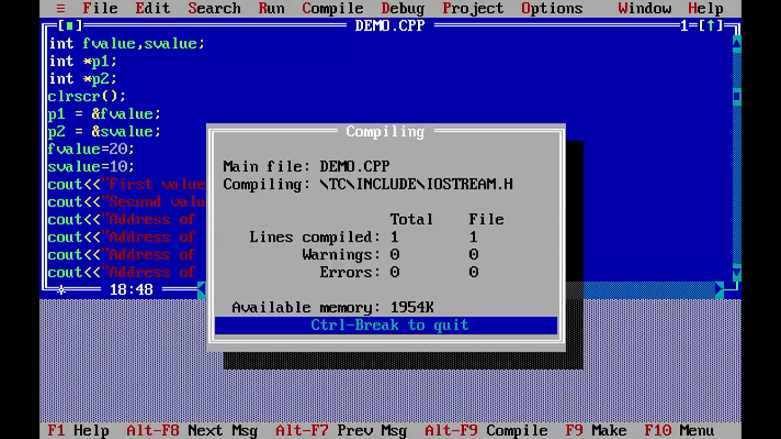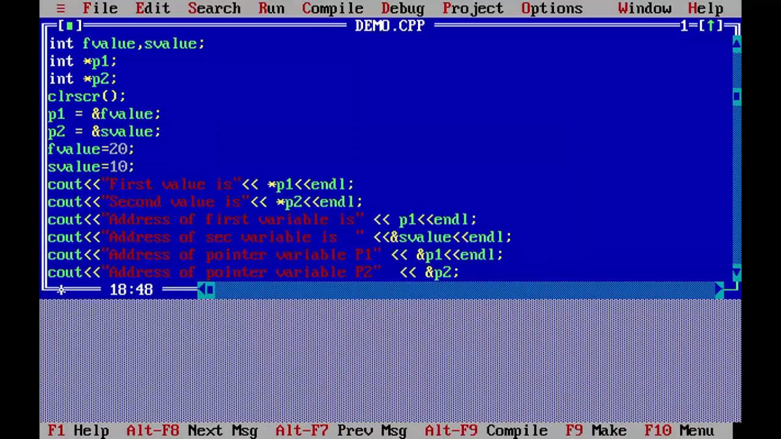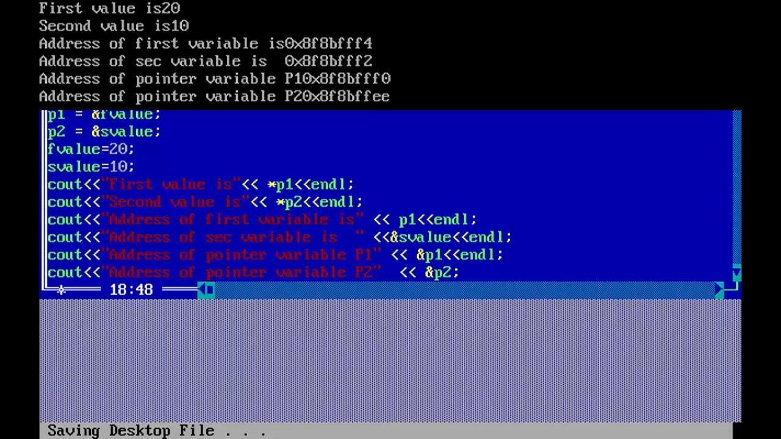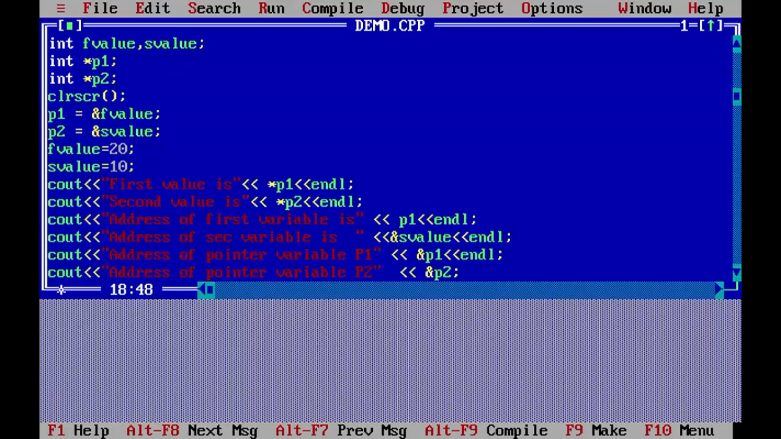Let's run this program. So as you can see, this is first value, second value, address of first variable, address of second variable, and address of pointer variable P1. So address of pointer variable P1 is 0x8f8bfff0. Then for P2 we are having different memory address. Fine. So this is how you can find out the addresses and values of any variable.